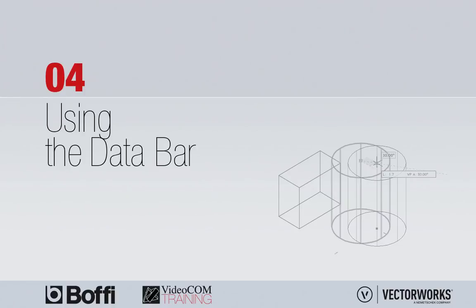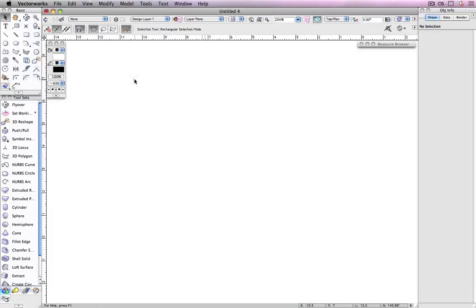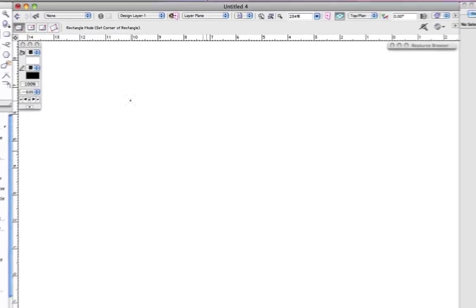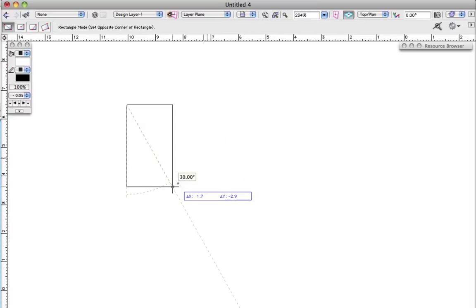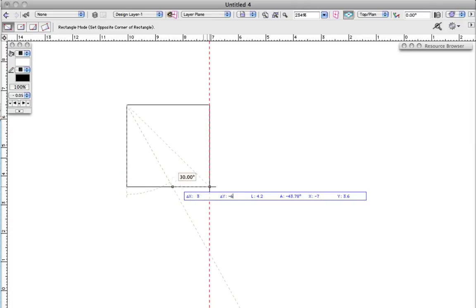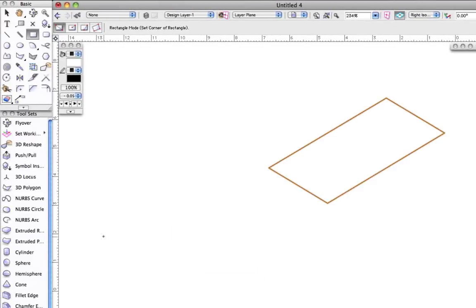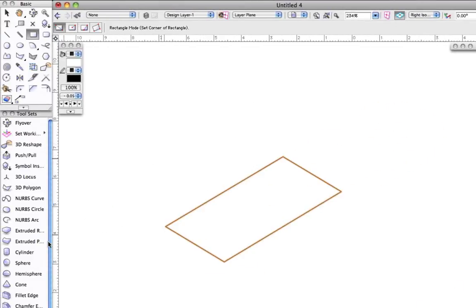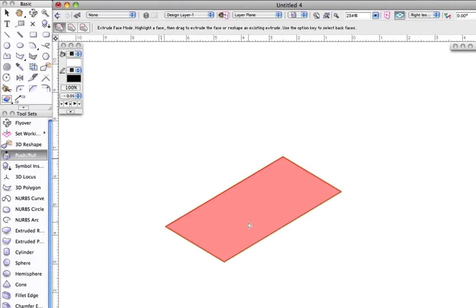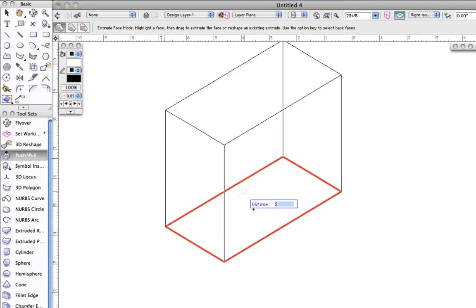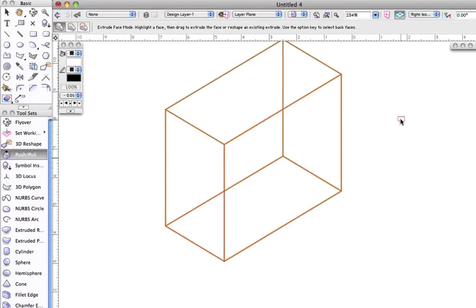The data bar allows you to lock in specific values for an object. The fields that are available vary depending on the active tool. For example, when using the rectangle tool, I can press the Tab key or any number key to access the data bar. As you can see, there are fields to set values such as delta x, delta y, length, and angle, but if the push-pull tool is activated, there is only an option for distance, as the previous fields do not pertain to the function of this tool.